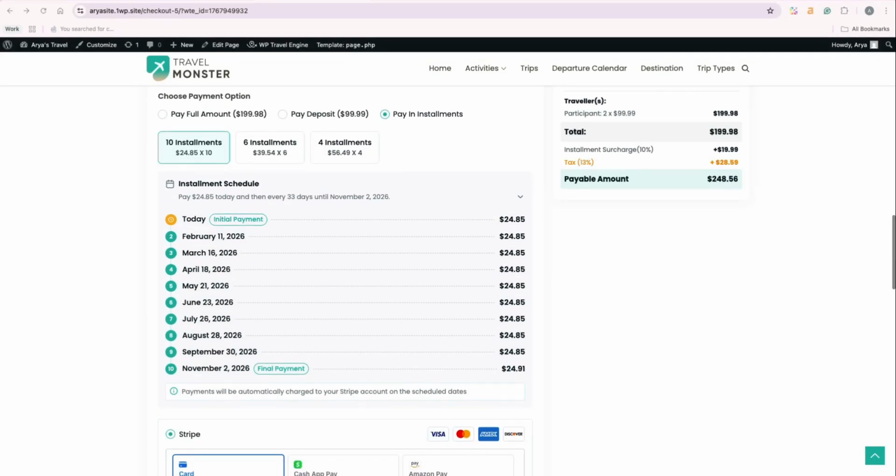Hi there! In this video, we're going to explore the Installment Payments add-on, a premium extension for WP Travel Engine that lets travelers pay for trips in multiple scheduled installments instead of a single upfront payment. We'll first look at how installment payments work on the front end, and then walk through the back-end setup so you can start using this feature on your site.